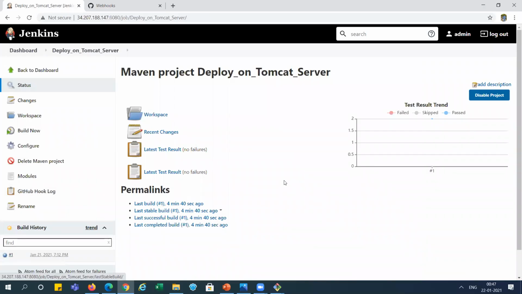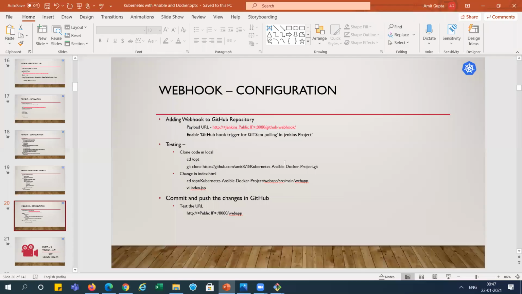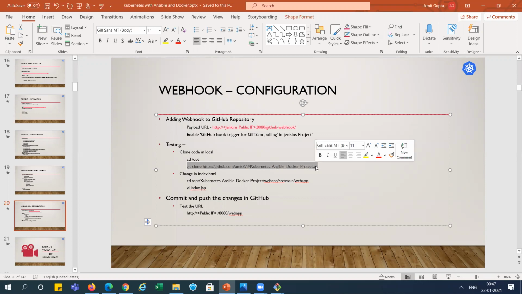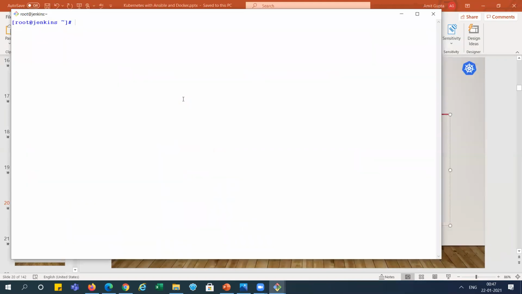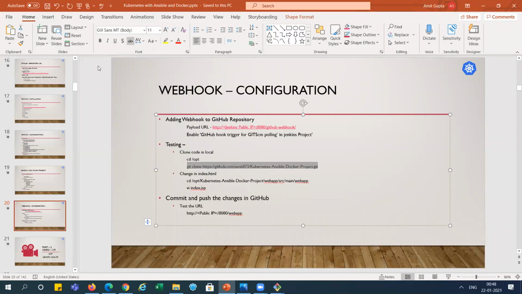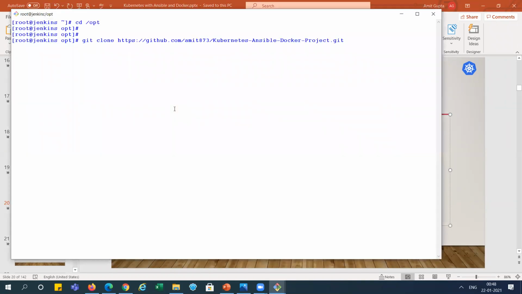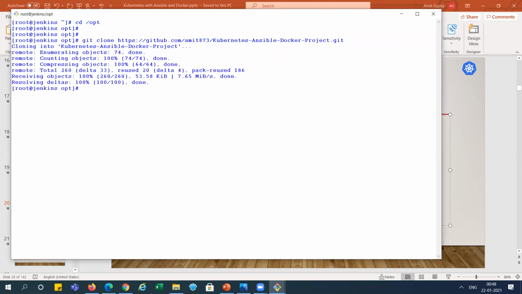So this time we will not do the deployment manually. We'll do it automatically. So let's follow the next step. We will go to the CD /opt folder, and I will clone this project here. So this is my Jenkins one, right? We can do it from anywhere, like local or from any server, doesn't matter. I cloned it, and you can see I got one project over here, right?